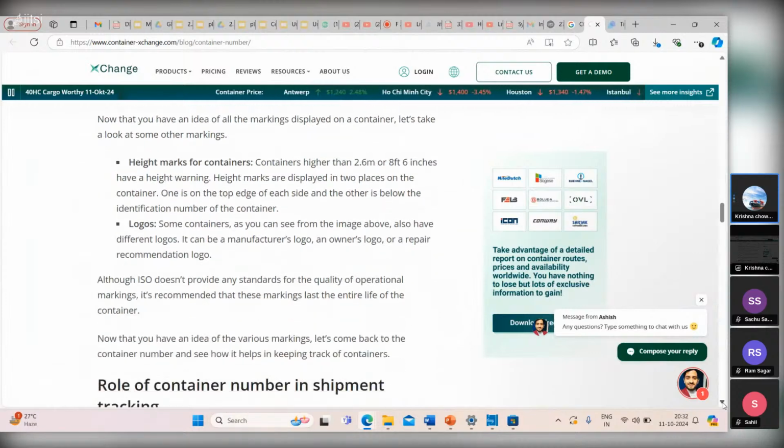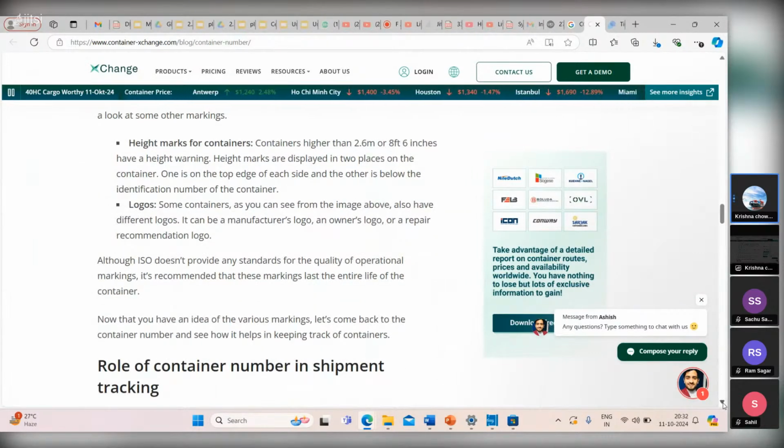Then you have the height mark. Containers higher than 2.6 meter or 8 feet 6 inches have a height warning. So normally container size is 20 by 20 by 8 foot or like that. Height marks are 40 by 40 by 8 like that. So normally the height is around 8 feet 6 inches. Height marks are displayed in two places on the container. One is on the top edge of each side and the other is below the identification number of the container, and there are some logos.